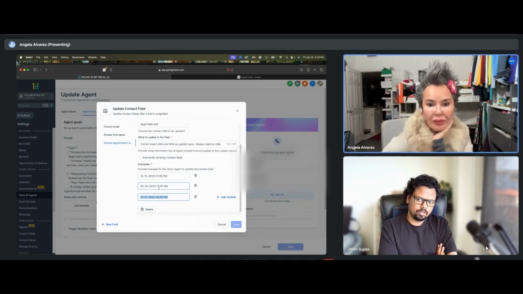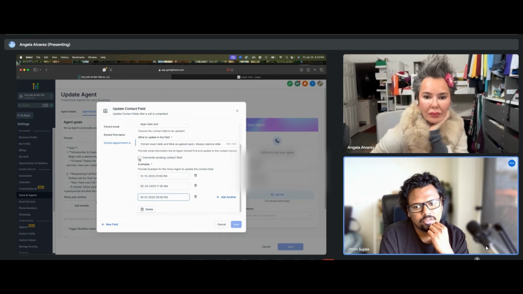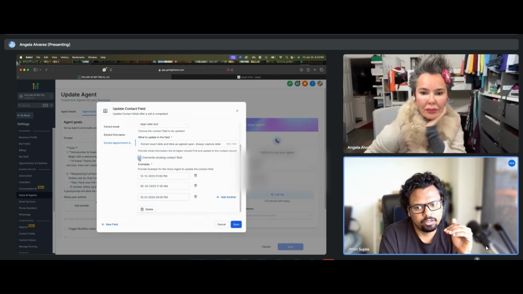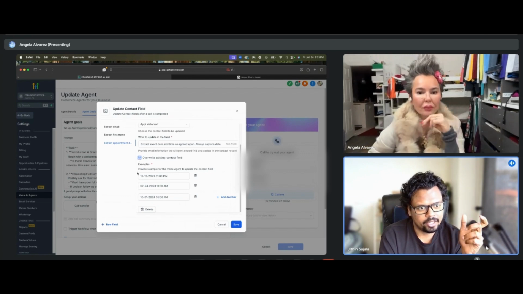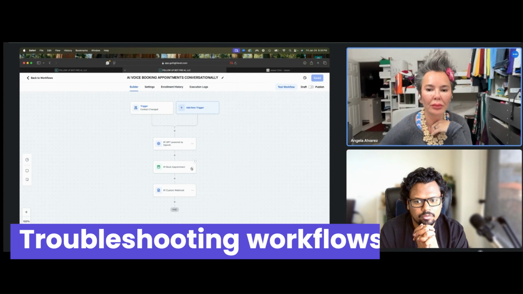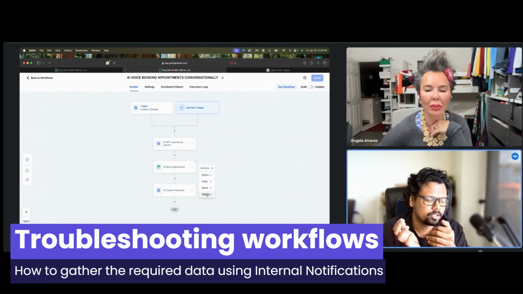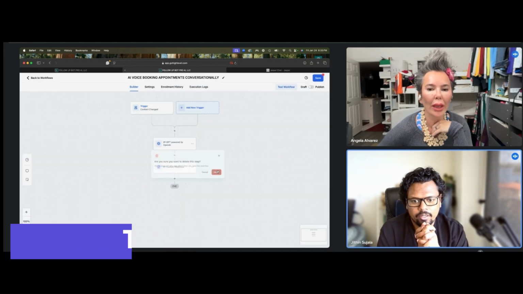Could you please check that one, override existing contact field? I think that's a new addition. If we don't check that, it wouldn't trigger the automation that we have down the line, because we are looking for the contact changed. If we are not overwriting it, it wouldn't change, right? And if you're getting the actual ISO standard time, this probably wouldn't work. So let's delete that.